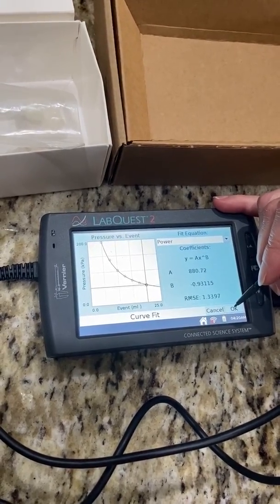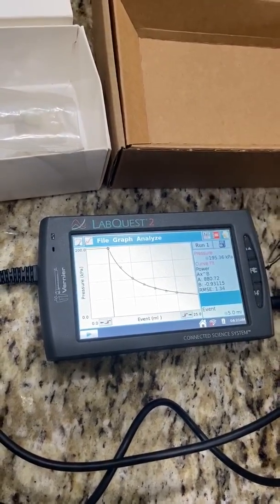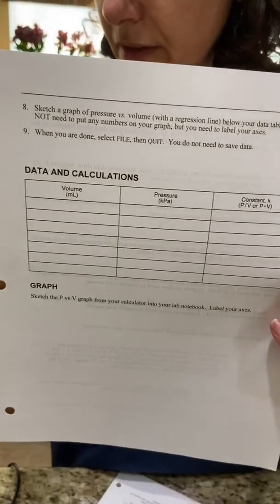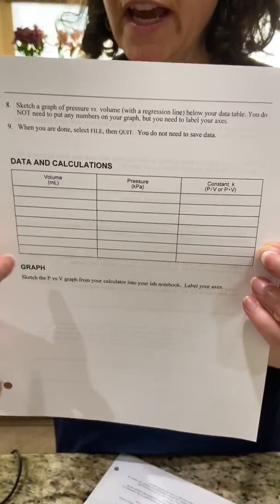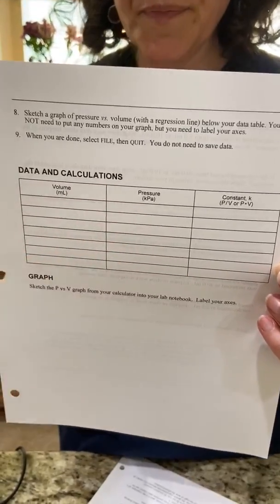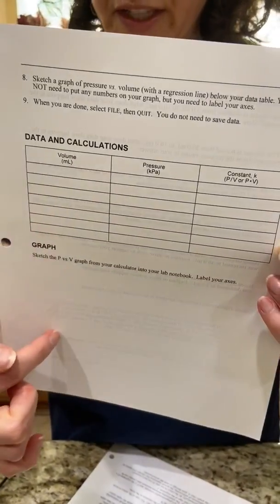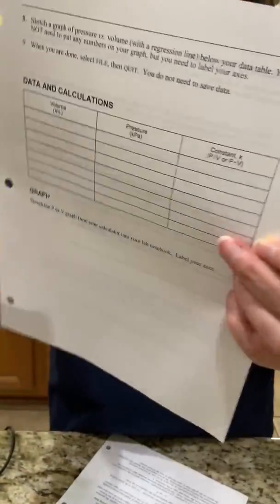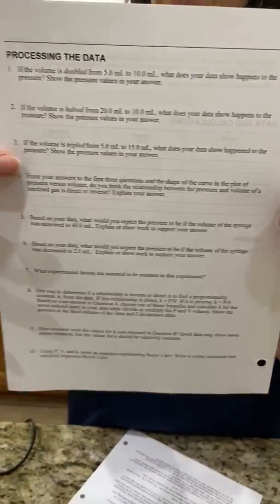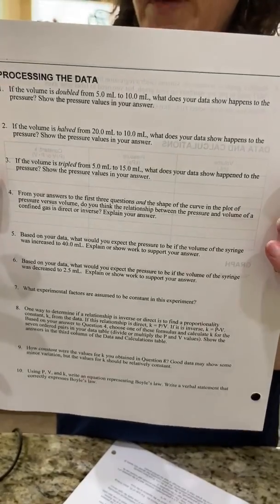All right, so what you need to do now is look at this. You're going to go back to the video and you can look at the data points for each point and fill them in the table here. And then you're going to sketch the graph. So again, you can go back to the video and sketch the graph here. And then on the back, there are some questions about the relationship between pressure and volume.